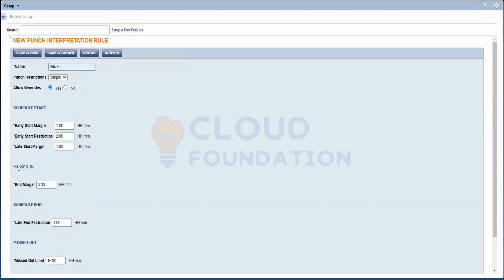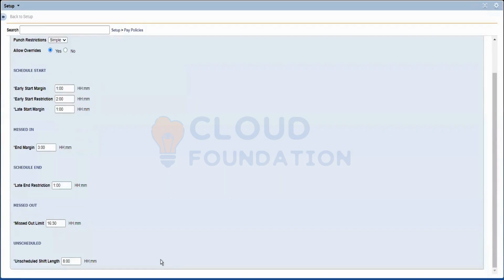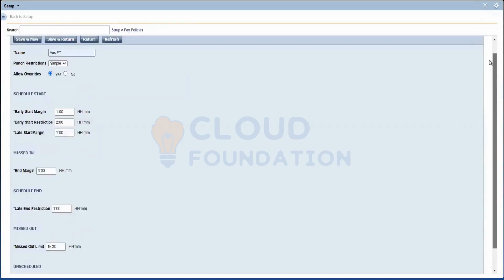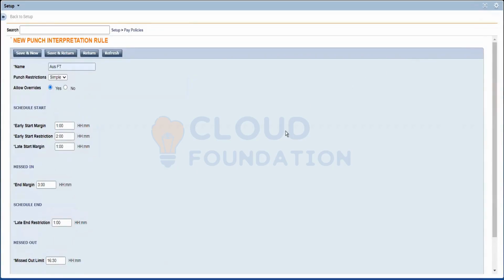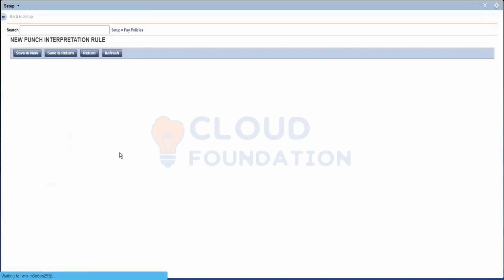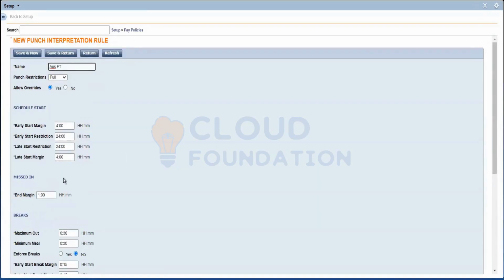So let us go into the last item, which is the mandatory one used across the other apps. Let me first save it. We have one more option here, which is whether we need to allow unscheduled punch or not, that we can define here. And if I change this to full option, we will get some additional options along with what we have.